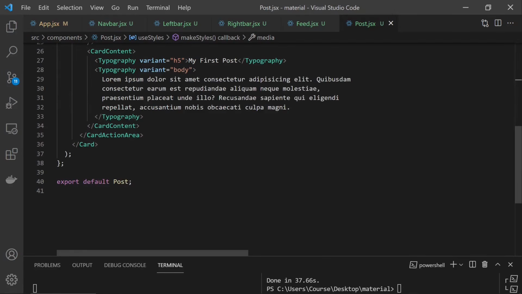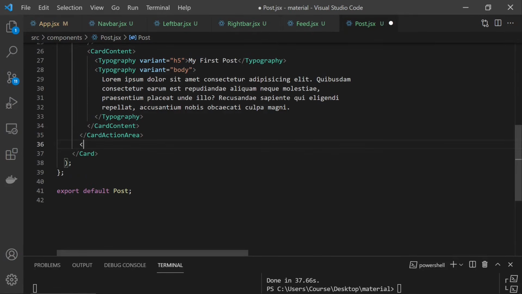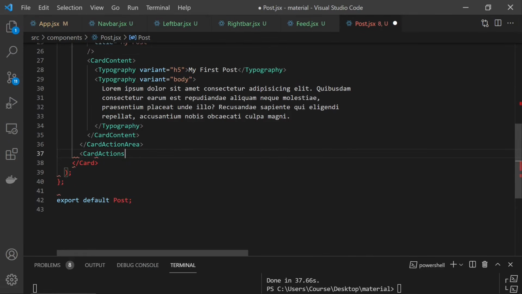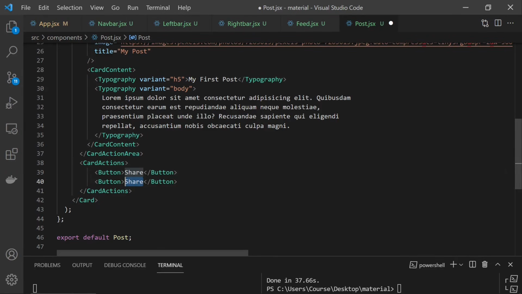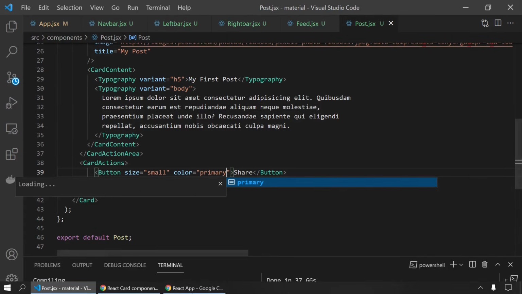Our buttons. I will come here after action area. I will say card action. Okay. And here I'm gonna create two buttons. Button. First one will be, let's say, share, and other one, learn more. And I'm gonna write here my size is gonna be small buttons, and color will be primary. Let's see.